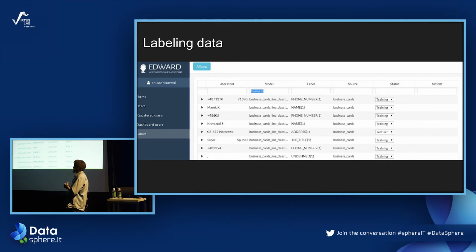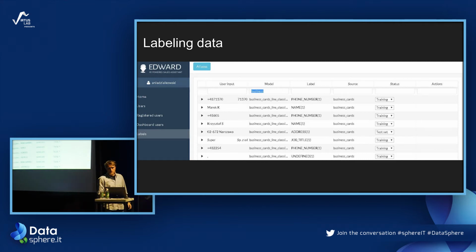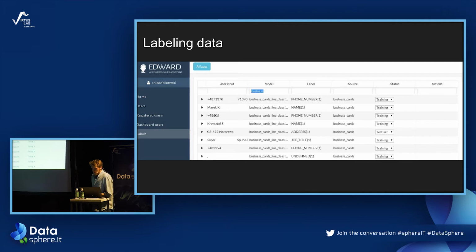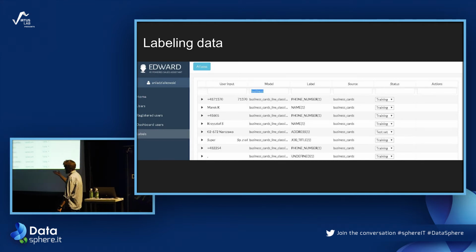So we needed a specialized tool for that because quite a lot of business cards were photographed by our users. Well, it's easy to see what's going on. We have data on the left, a model type in the middle, and the status of the sample. On the right is the label. We can label samples as phone number, job title, address, name, etc., and also undefined, because sometimes on the business card we'll find additional data which, if assigned to the wrong class, would destroy our model.